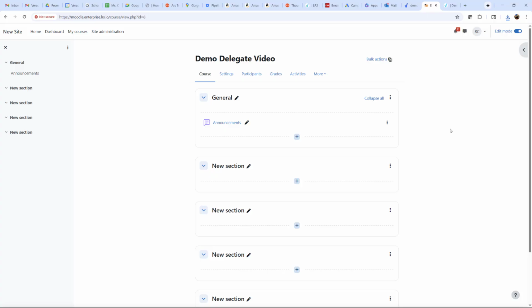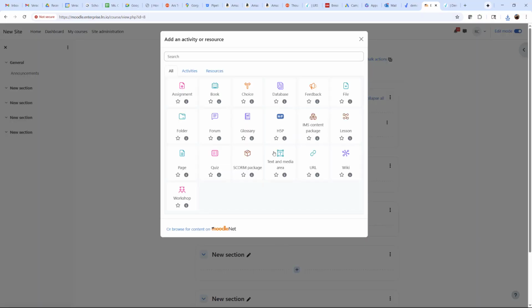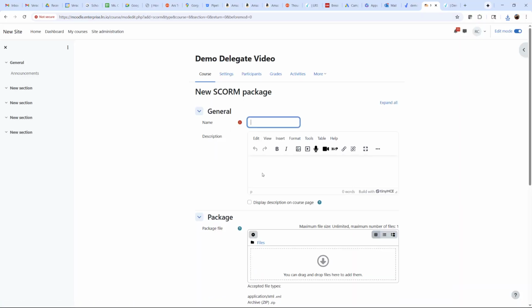Here I am in Moodle. Inside of Moodle, this is going to work exactly as it would in any learning management system that supports SCORM 1.2, which is pretty widely supported across the industry. What I'll do is, of course, this part will vary for each learning management system. I will create an activity. I'm going to choose a SCORM package, delegate video demo.